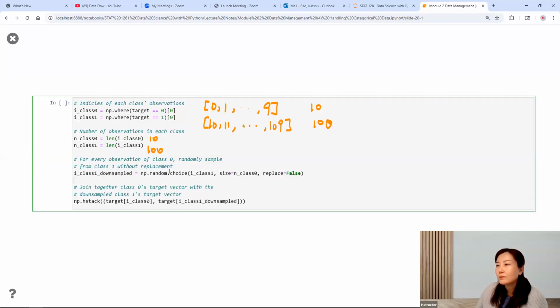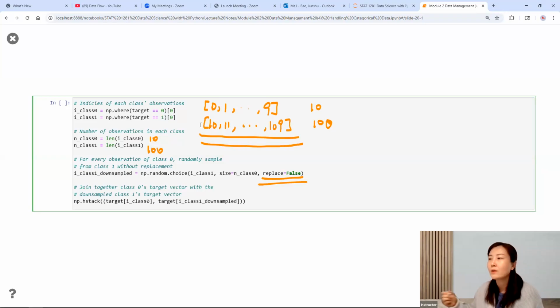Okay. And then we use this random choice function to select 10 indexes from I class 1. So basically, select 10 numbers from this set. Replace equals false because we are doing downsampling. We are sampling 10 from 100 indexes, so we don't allow replacement. Then save it in here, I class 1 downsampled. So this set contains the indexes for the downsampled class 1. And then we can use them to choose observations for class 1 target values, and combine them with the original class 0. So 10 plus 10, now 20 indexes.